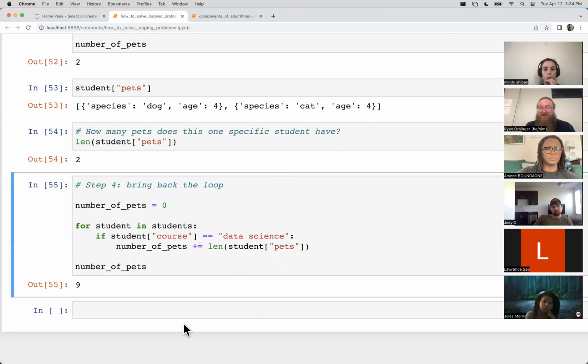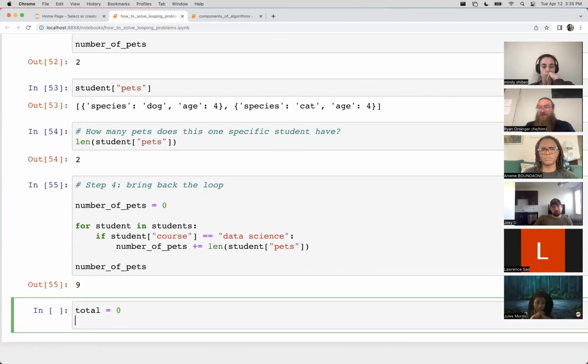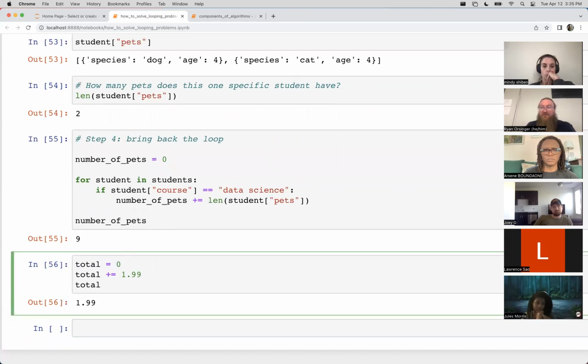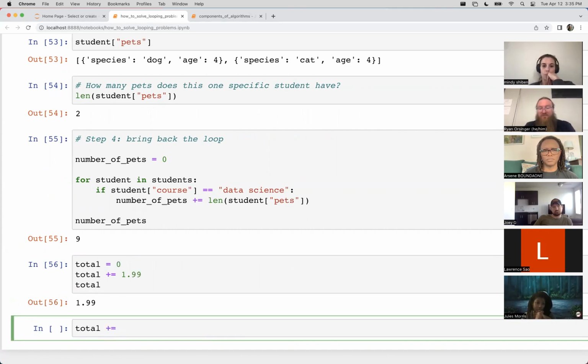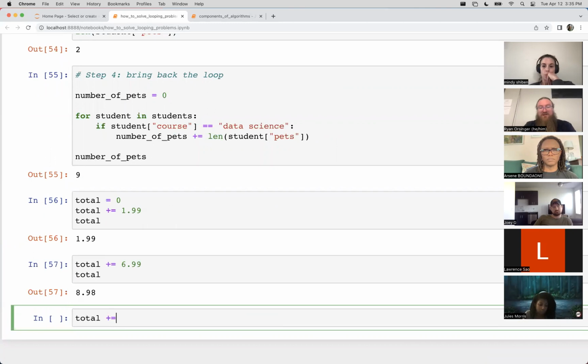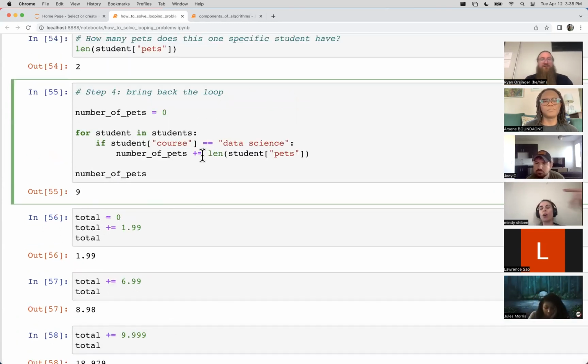So the plus equals is an appending operation. Think of when you walk in the door at a restaurant, your bill is 0, right? And then when you order tea for $1.99, our total is now the original total plus 1.99. And when we order the spring rolls, our total appends up by $6.99. And then when we get the curry, we append up. See how I'm keeping a rolling total with the plus equals? Yes. Because it's a loop, for every student, it goes back. Correct. It's going to increment the number of pets by the length of the number of pets of each data science student. Okay, that makes sense.